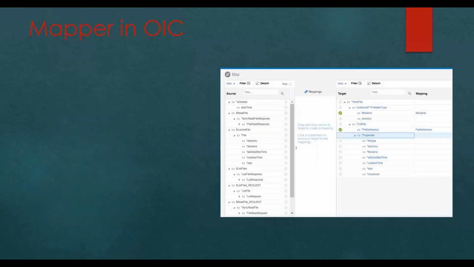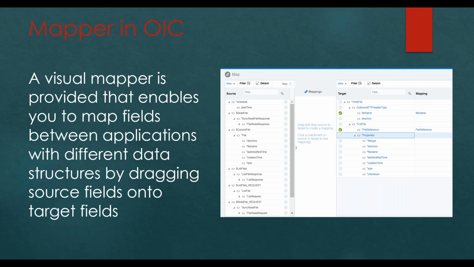I talked about the mapper in OIC. A mapper is a visual mapper which allows you to transfer data, to map source fields to target fields. Here you see the picture: the left-hand side shows the source fields, and the right-hand side shows the target fields. You just need to drag and drop fields from one to another, and the data will be moved from one place to another. So this is a visual mapper.